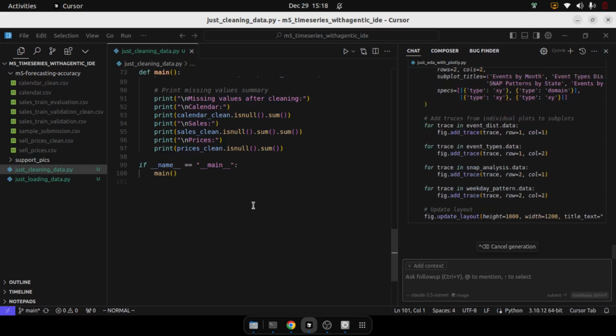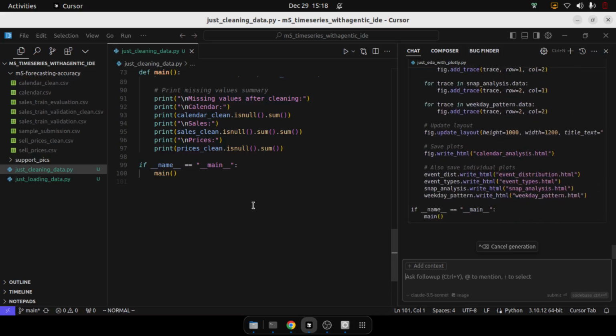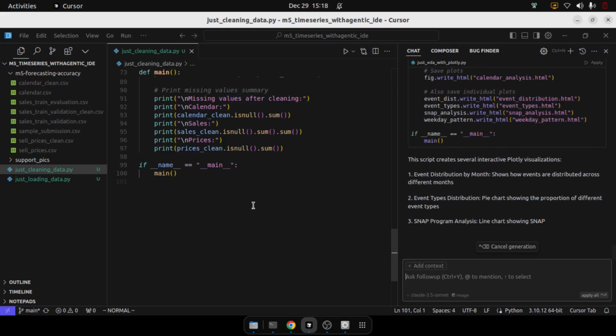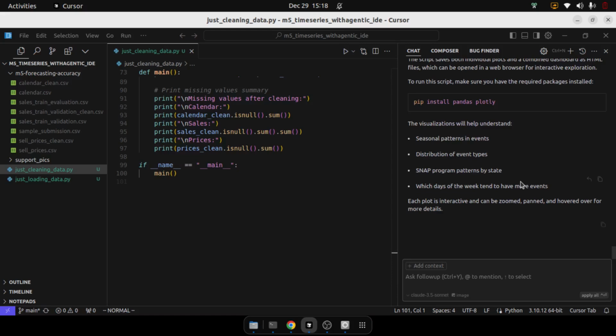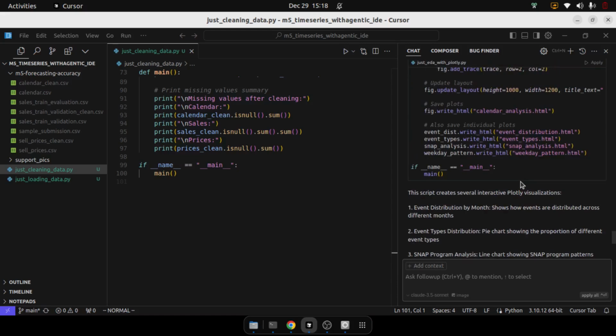Just give it a second, let it complete. Okay, in fact, you can see that it is giving very instructive feedback and comments everywhere, so you just have to read it. I've used Plotly, I've used Pandas, I work with Python pretty often, so most of the things I'm comfortable with. It is going to give me 4 different HTMLs. So let us first of all apply it.